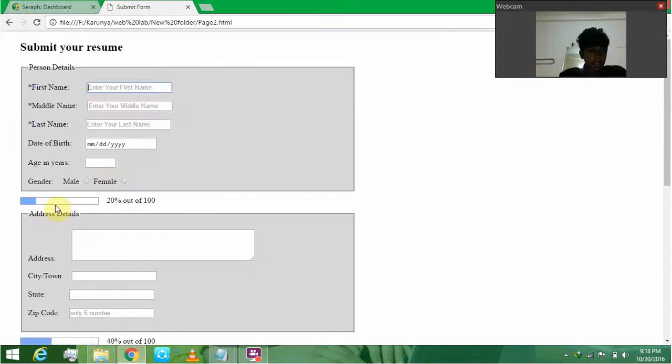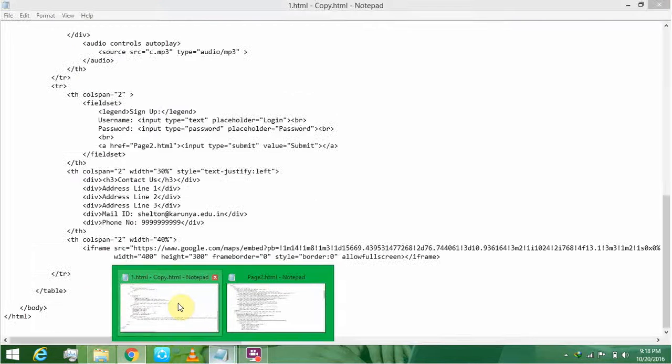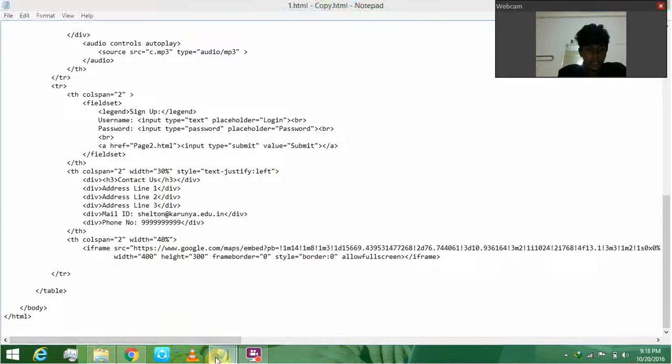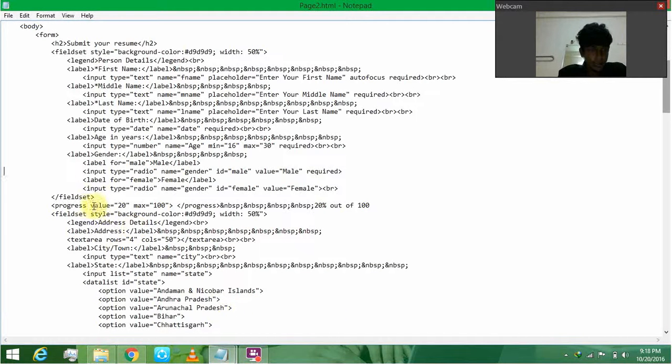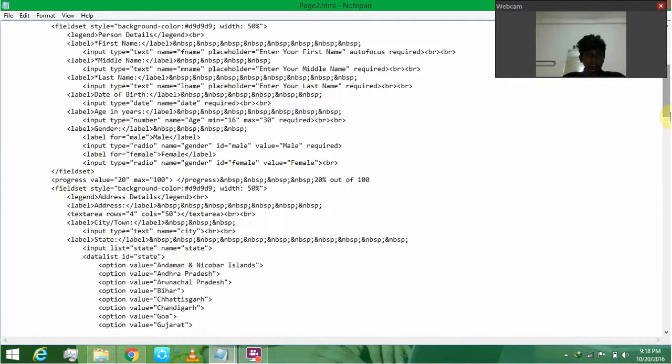Next is the progress. So 20% of this page is completed. To display that progress, if everything is filled, we must use this progress tag, value is equal to 20, max is equal to 100, so that it displays the current progress.